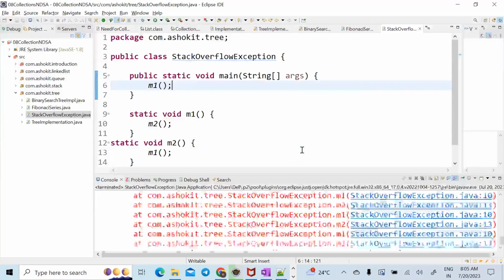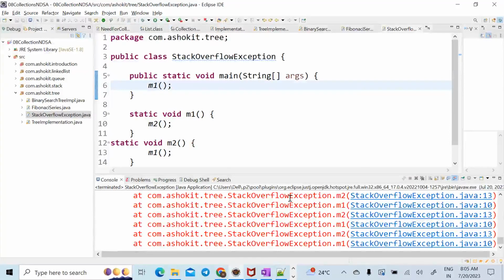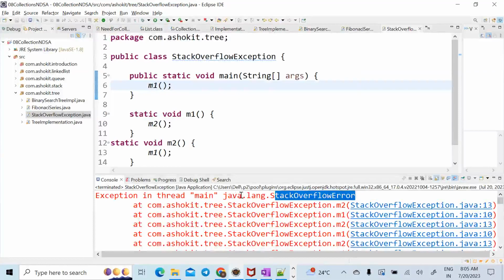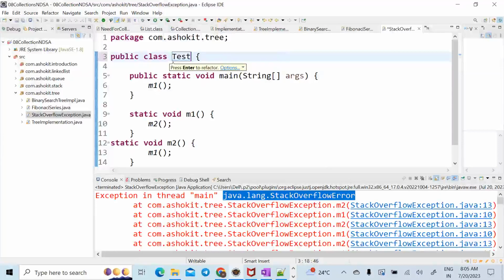Infinite loop. See, can I say I'm getting an exception? Yes. See, the class name is Stack Overflow, but what exception am I getting? Can I say this is a Java exception class, java.lang.StackOverflowError? Let's modify this class name to something else. You might be confused. Okay.